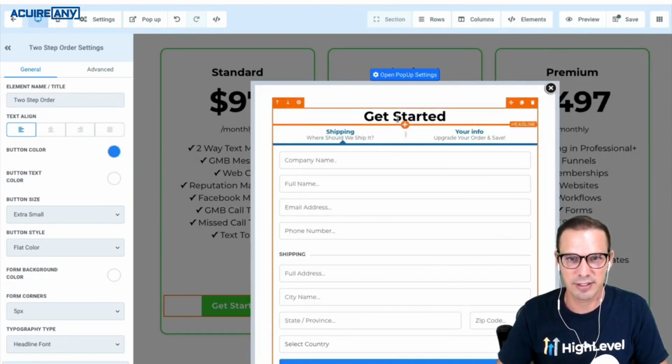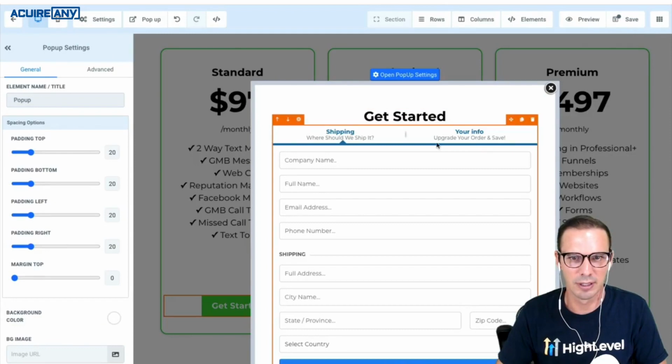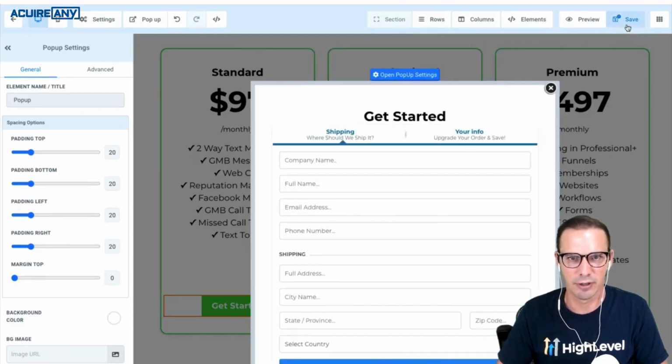So that's going to go in your pop-up. You'd hit save. You can edit all your pop-up settings over here if you'd like. And that would be the final step as far as getting this section of this page designed.